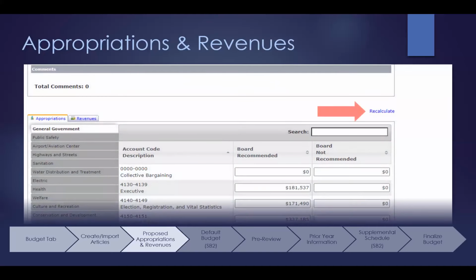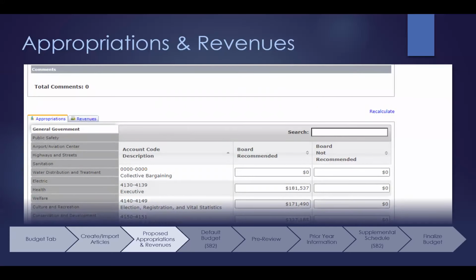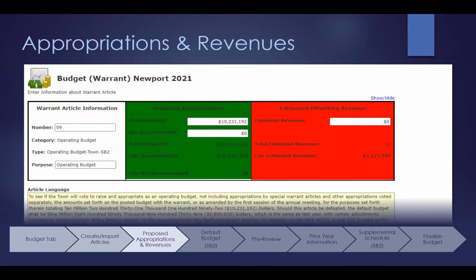Once you've entered all your numbers, you can click the blue recalculate link right above the table. And what it's going to do is rerun through all your totals. It'll add everything up. And if you haven't made any mistakes and your itemized amounts match the total you originally gave it, the box is going to turn green. This is how I know I've tied out all of my proposed appropriations. And it's the same thing with revenues. So it's exactly the same process, regardless of which side of the article you're working on.